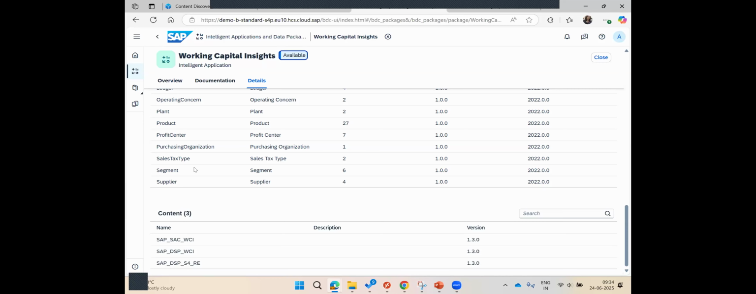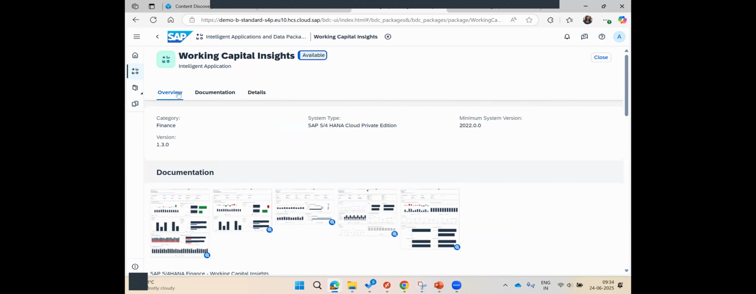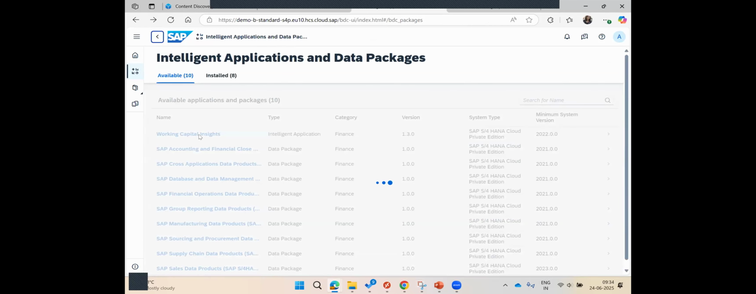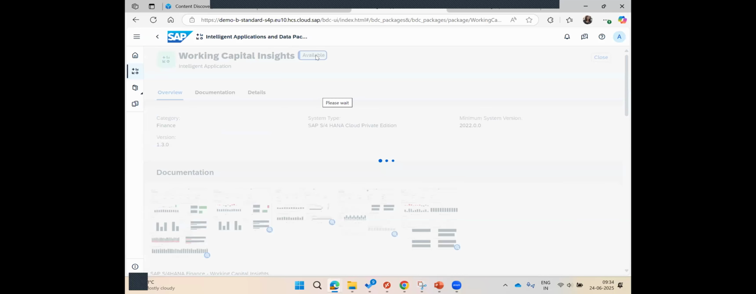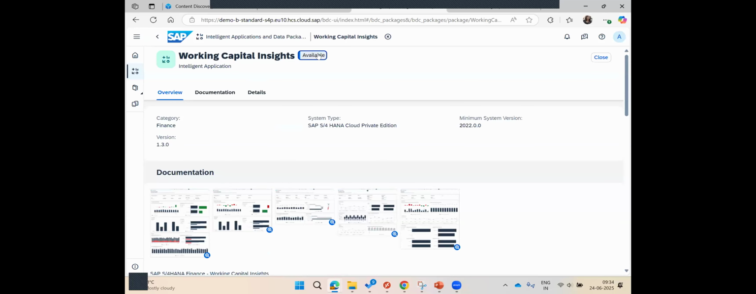So the content will be stored in the SAP managed space in Datasphere and the SAP managed folder in SAC. The status here is Available, because it is available to you. It is pre-delivered, but it is not ready to be consumed. It is not yet installed. So you have to install the intelligent application, which is what we saw on the slides. Once you install, then it is ready for consumption.